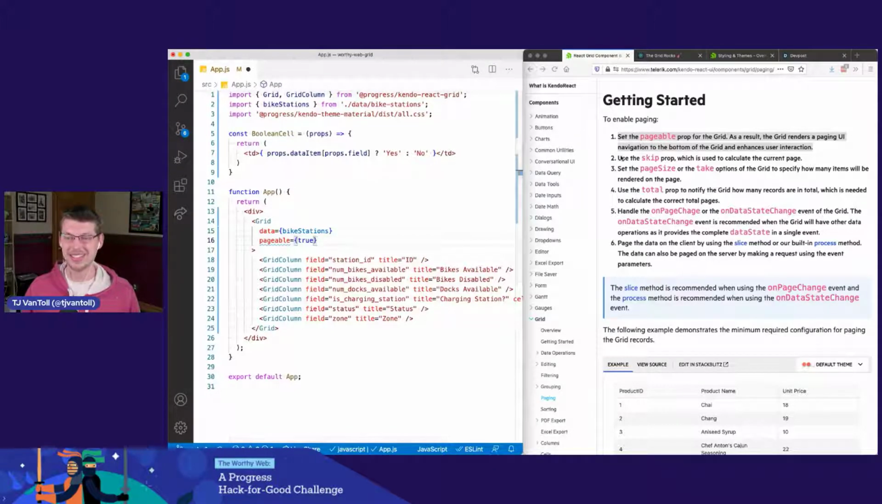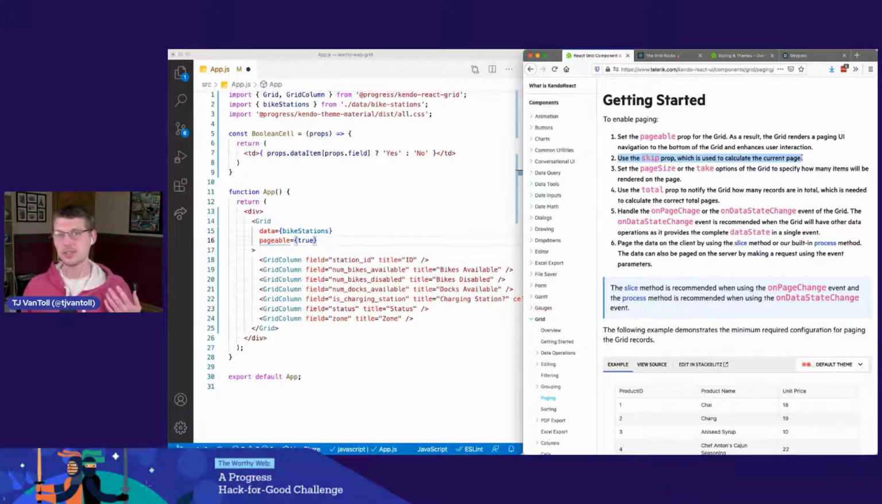For better or worse, that's not the only thing we need to do. There's a couple of additional steps that we need to take to tell the grid specifically how to page, because if you think about paging, there's a number of different ways you could potentially implement it, not just page size, but also like what the UI should look like, how things should be handled. Is your data local or server side? So there are some additional things that we need to configure. The first is these two props called skip and take.